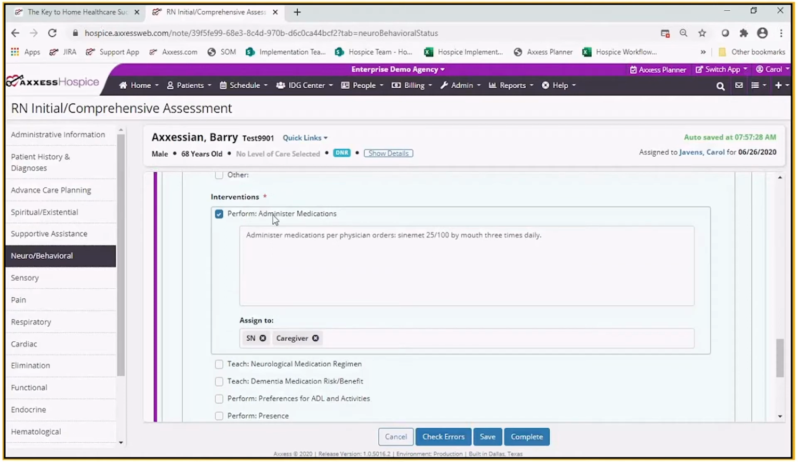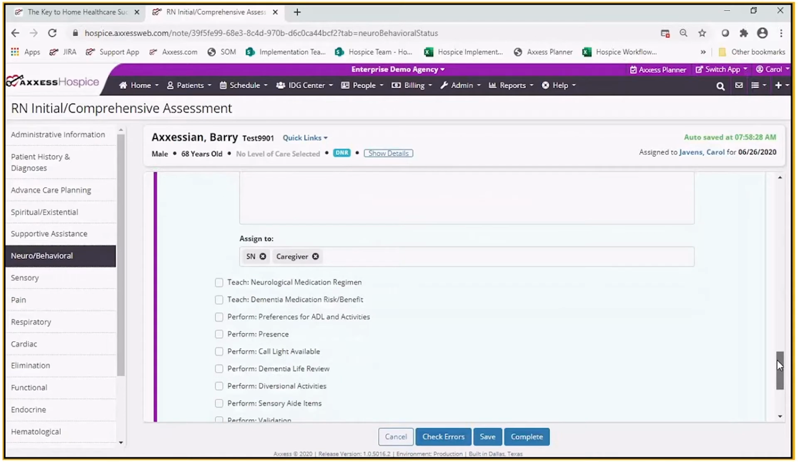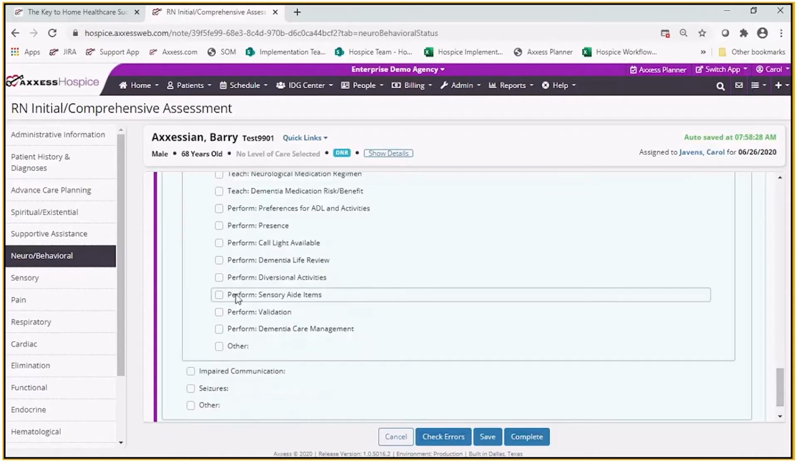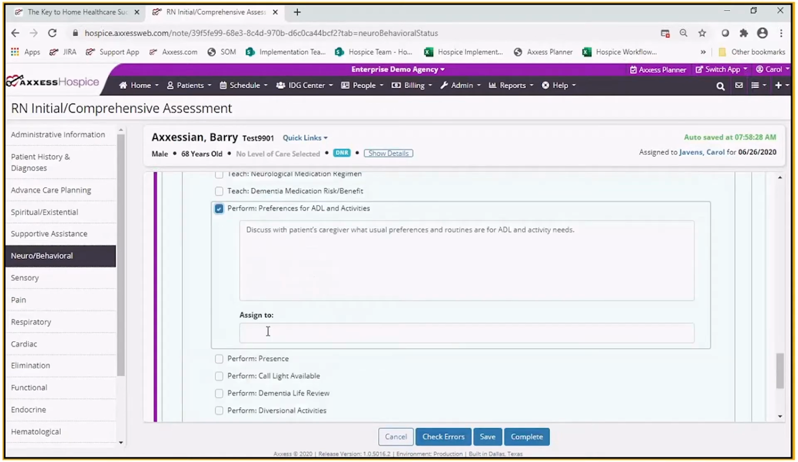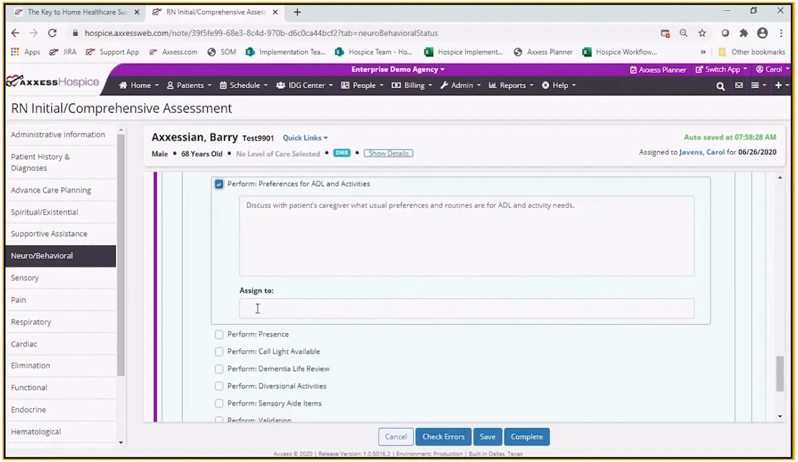Also, any of these tags out here, when you see them, will not be visible on the plan of care. Only the text inside of this box will be printed on the plan of care. So talking to the daughter about preferences for ADL and activities, the nurse will do that. Probably the social worker will do that. And the aide will probably do that if they're going to have an aide when they come out to do visits.